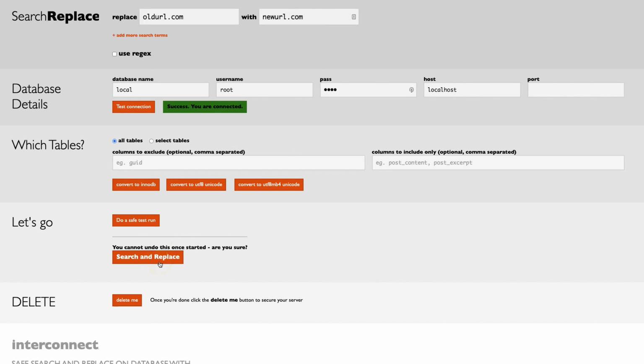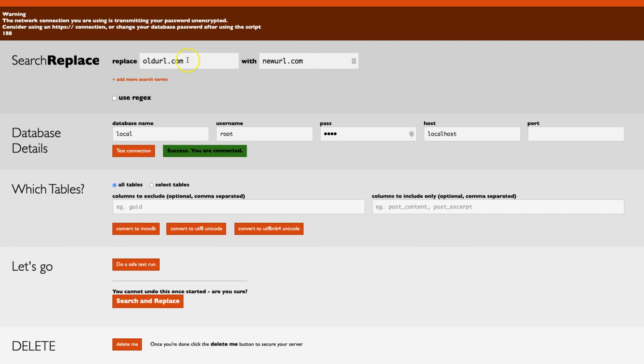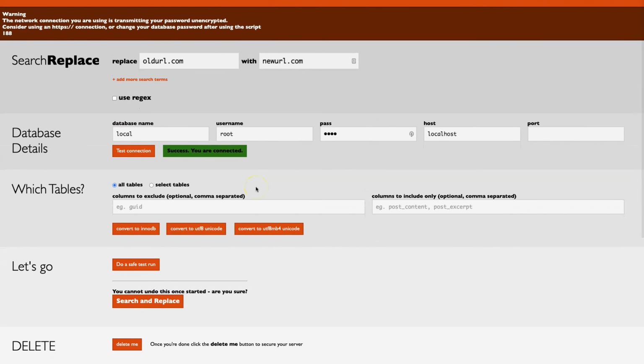Now, before you click that search and replace button, you're going to go back up here and make sure that these two URLs are the correct ones. You want to absolutely make sure of this, because you will break your site if you don't do that. Definitely check and make sure of that. And then it should go through fine.